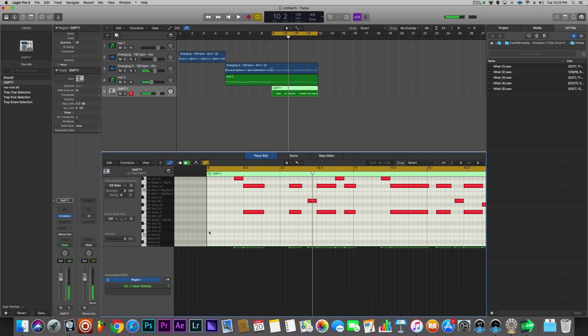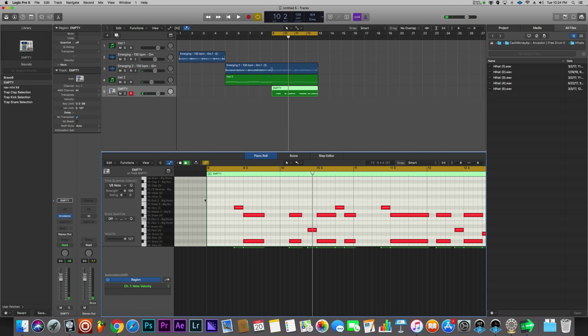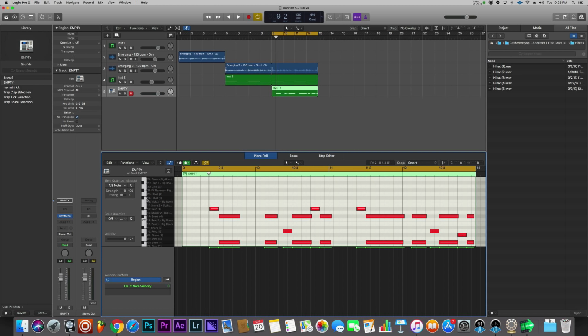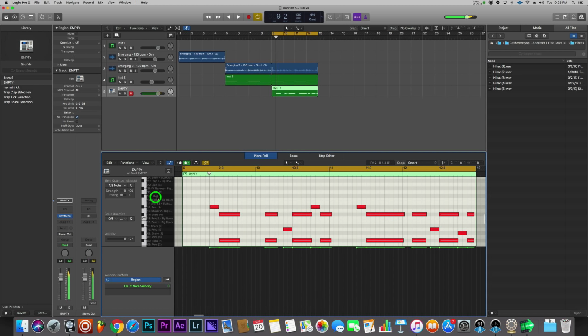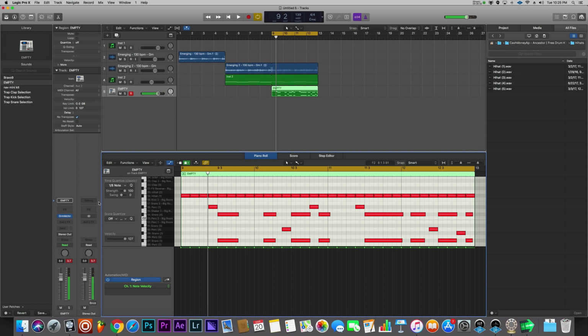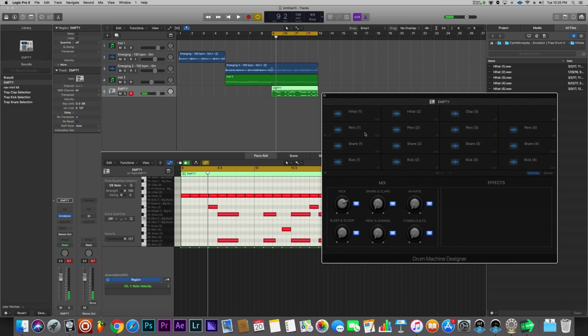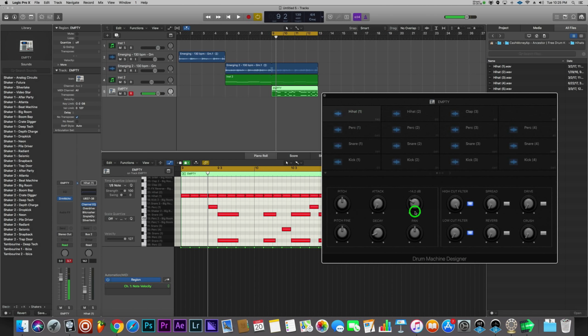Alright, maybe we could start working on some hi-hats here. 8th note pattern for the hi-hat, just to keep the rhythm going like this. Oh, that volume is way too loud. We gotta bring it down. Maybe bring the pitch down too. Some of the high end off.